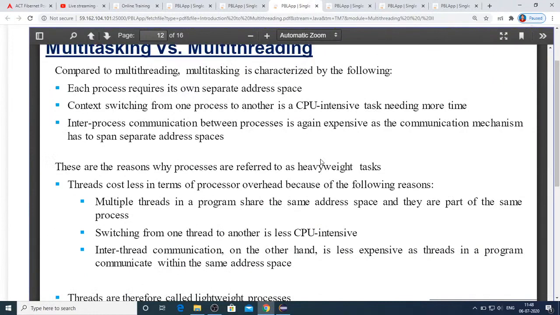Here you can see the differences which are given. Compared to multi-threading, multitasking is characterized by the following. Each process requires its own separate address space. Context switching from one process to another is CPU intensive and more time taking. IPC, that is inter-process communication between processes, is again expensive, as they have to span separate address spaces.